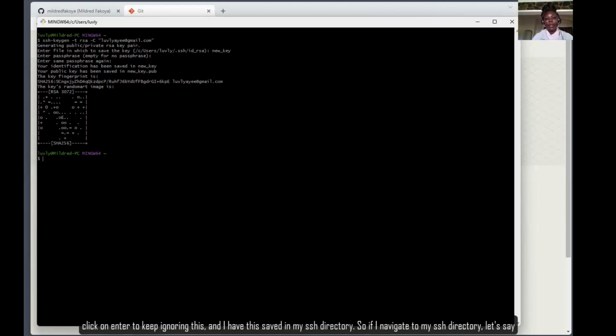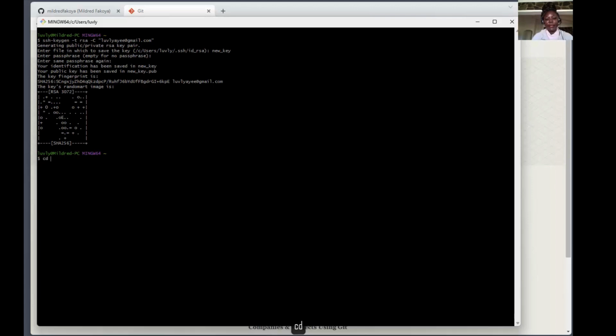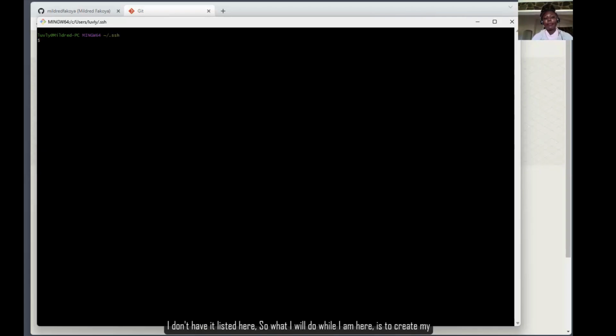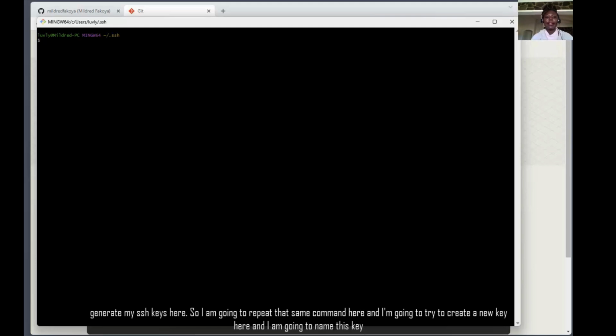So if I navigate to my SSH directory, let's say cd .ssh, and I list all of them, I don't have it listed here. So what I will do while I'm here is to generate my SSH keys here.